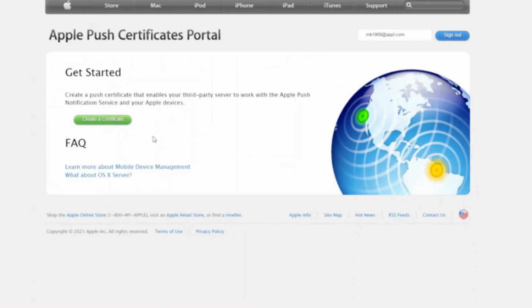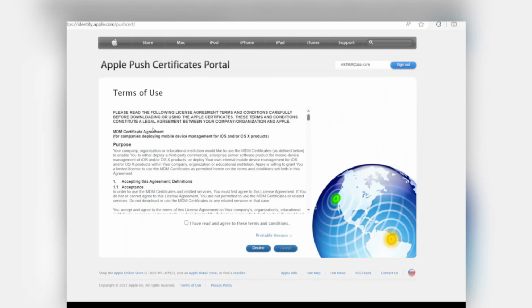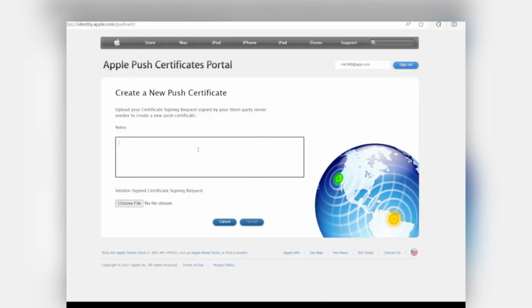And we come to this link. Go ahead and say create a certificate. I'm going to agree, and just put this as my Intune cert. This is just a note for me. Now I'm going to go ahead and choose the file that I downloaded earlier and upload it here. And I'm just going to say upload.